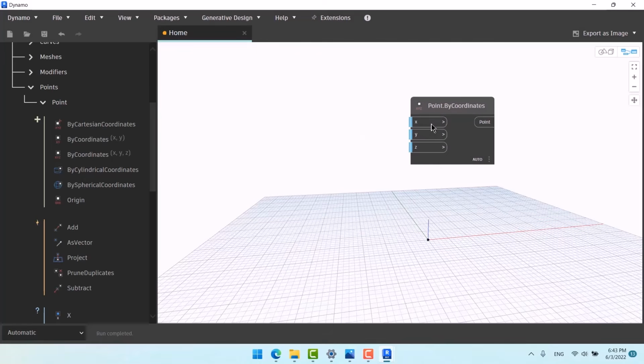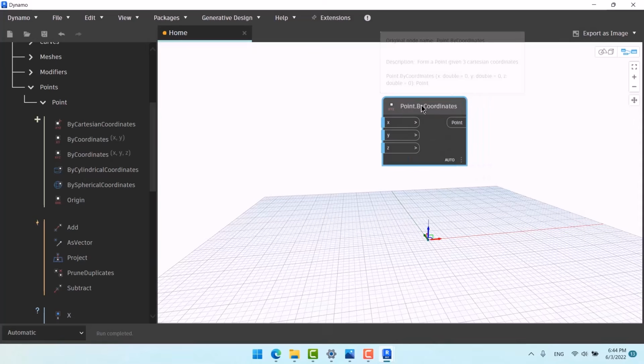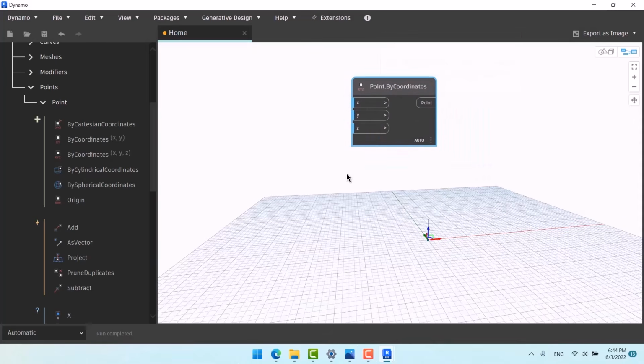Alright, let's give a number to its X. This number can be positive or negative or even 0. There's an important point that you should pay attention to: most nodes consider default numbers for their inputs. As soon as I added this node here, while I didn't give any number to X, Y, Z, it set a point right here for me. And where do you think? On 0, 0, 0.